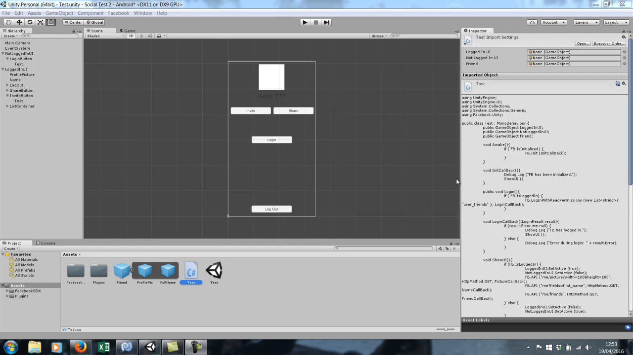Hi everybody, this is Sylvain from Brainybro, and today we're going to dig a bit further into the Facebook SDK for Unity. More precisely, we're going to see how to invite and challenge the friends of one user, and we're also going to see how to do a bit of deep linking.